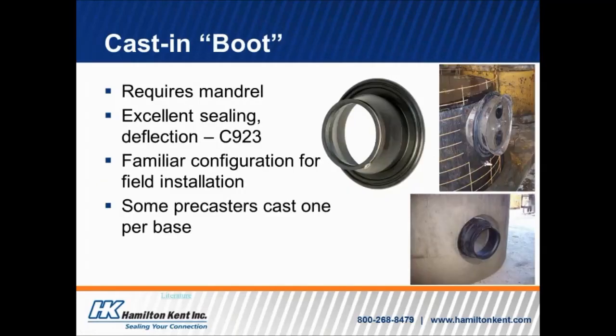So here's a cast-in boot. As I mentioned before, it does require a mandrel. You can see over here in the right-hand picture that this mandrel is the steel part right there that's connected to the formwork. And you can see what I was talking about before, that some of that rubber is sticking outside of that mandrel, and that's what will be cast into the concrete to really hold it in place. And then down below is a picture that shows the boot in the manhole after it's been cast.